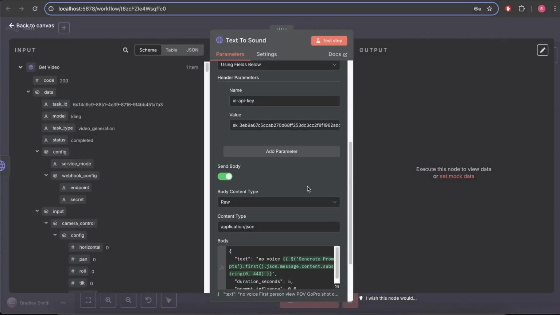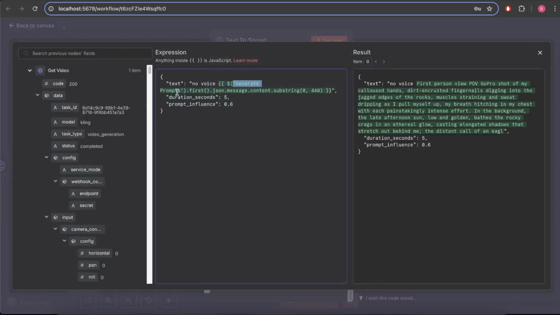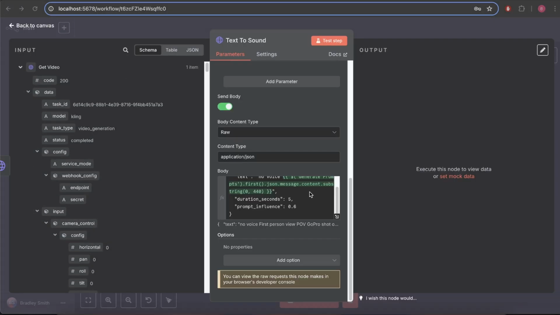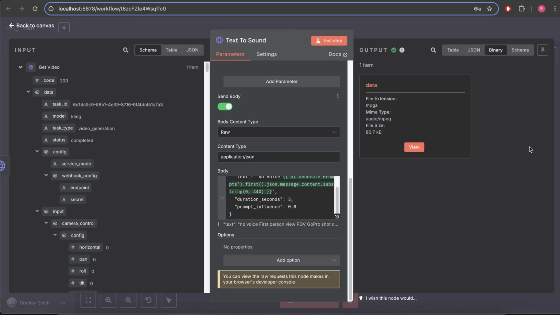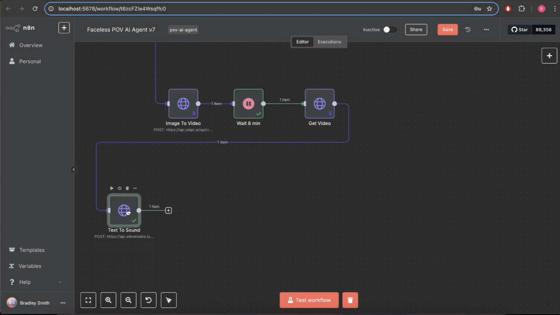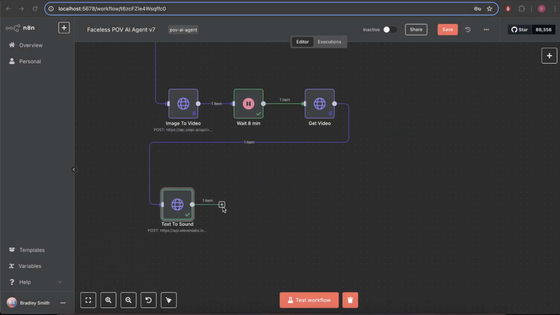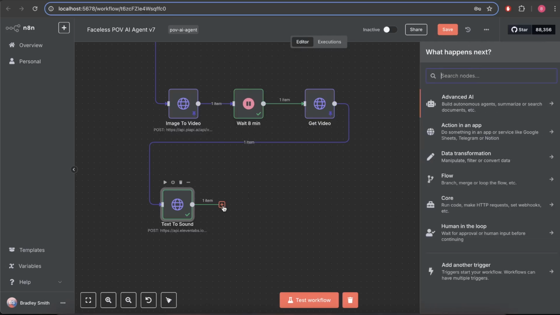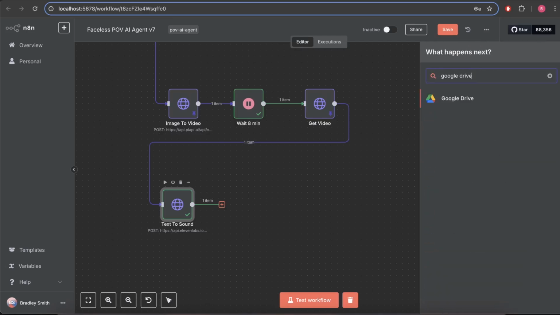So let's go back to our expression. And as you can see, generate prompts is now being successfully pulled. Okay, that's looking great. Let's test this step. So now we have our output in binary format. Let's restructure this. So what we want to do now is save this binary format, and we can use that in Google Drive. So let's say Google Drive, and we want to upload this file.